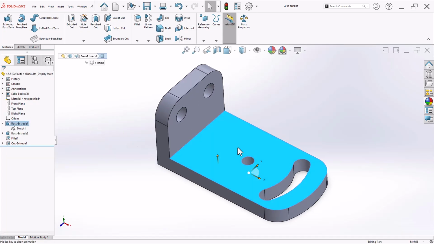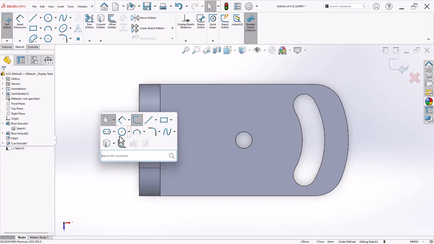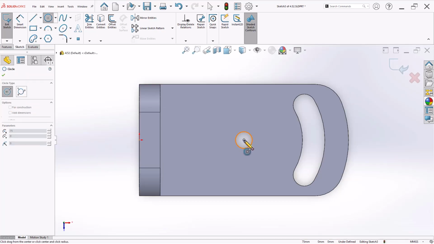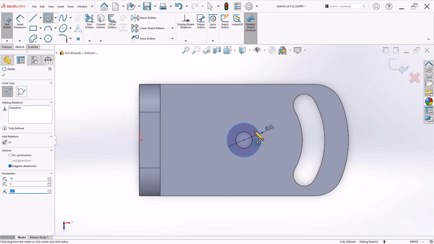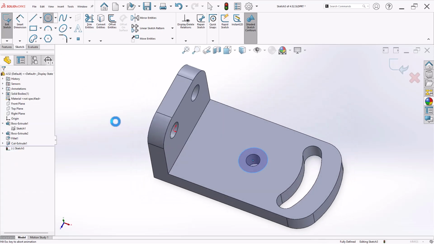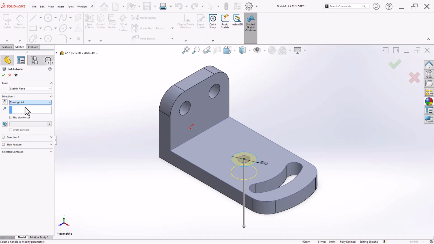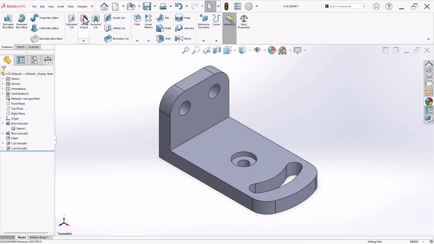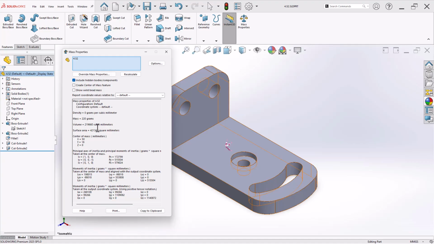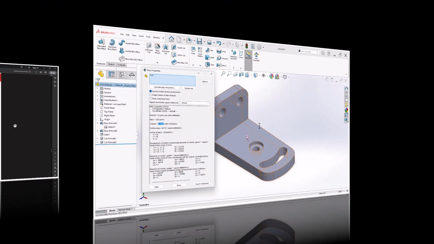Now on the top, let's draw one more circle having diameter 25. Now let's create a cut of depth 5. You can also use hole wizard to create the same holes. Now let's measure the volume. So it is 219660, which is a complete match with the solution answer.